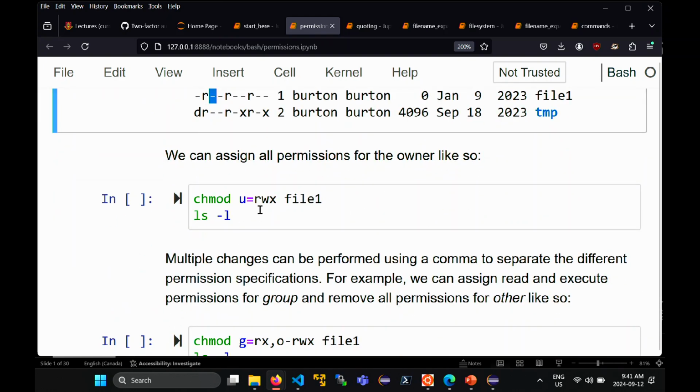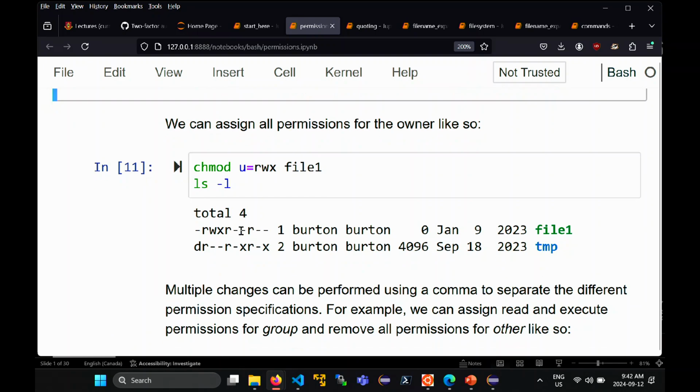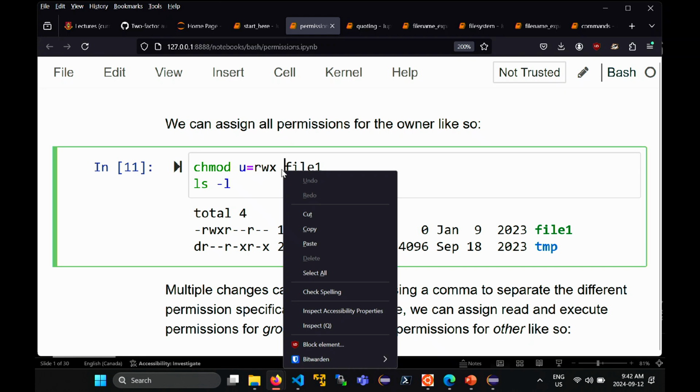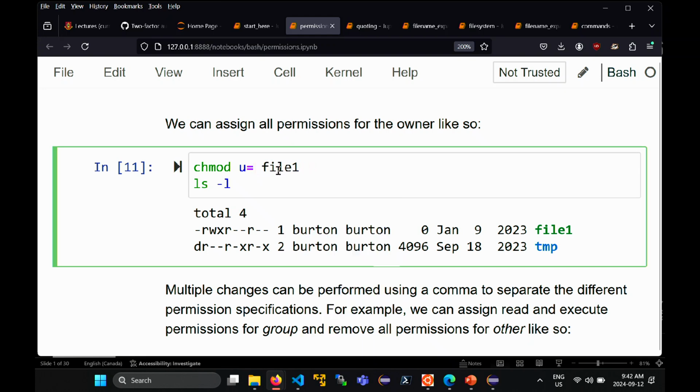Assignment will set all of the permissions that you specify. So U equals RWX will set read, write, and execute permission, like that, right? U equals nothing will strip all the permissions, and so you can see here the user has no permissions now. Notice that it doesn't affect group or other here. So you're saying the permissions for the user are nothing, the permissions for the user are everything, the permission for the user is just read, or read and write, or just write, and so on and so forth.